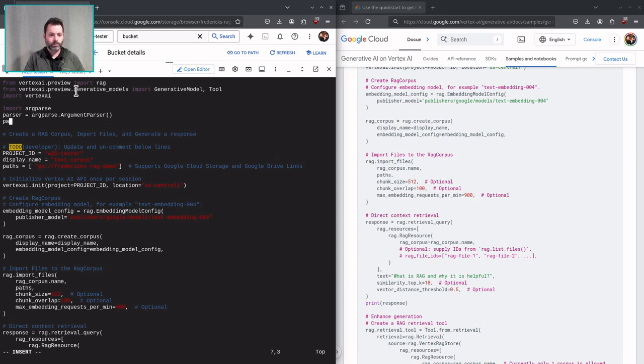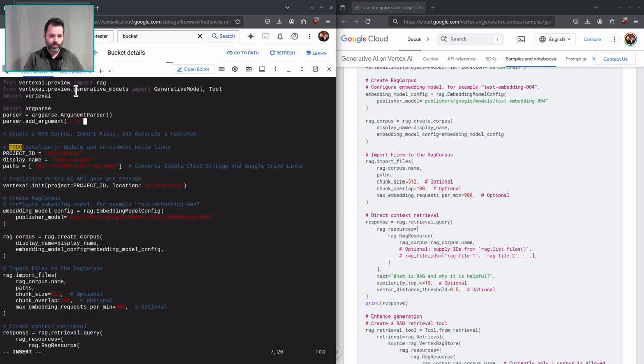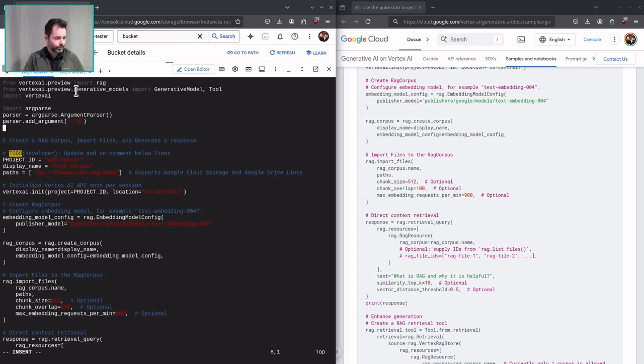Parser dot add argument. Let's call this Q for query. Yeah, good enough. And then args equals parser.parse args.